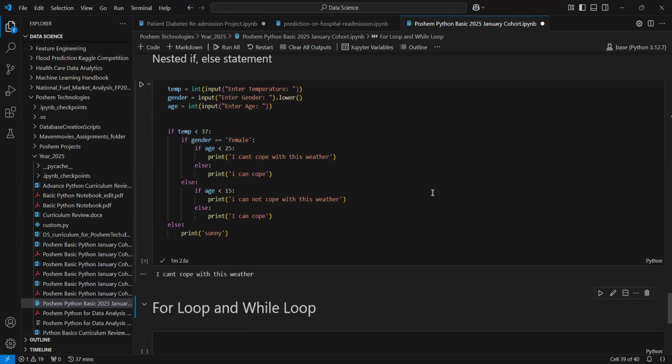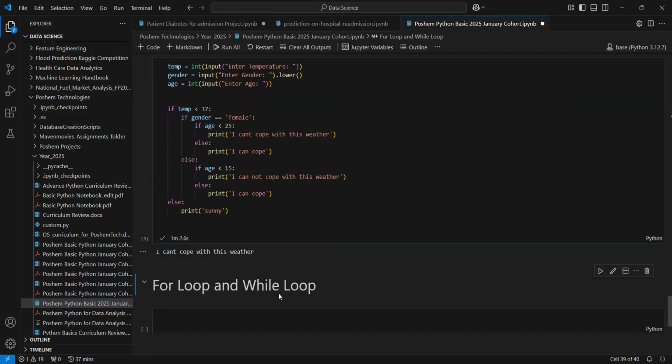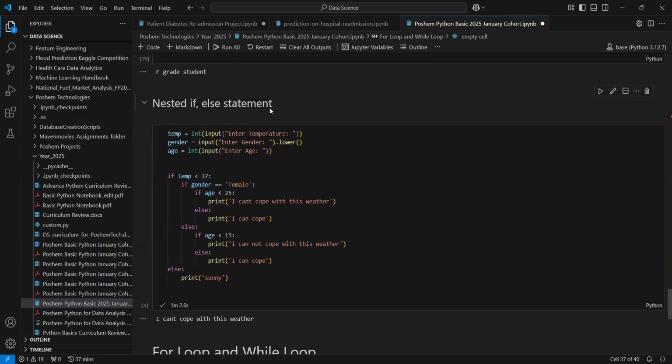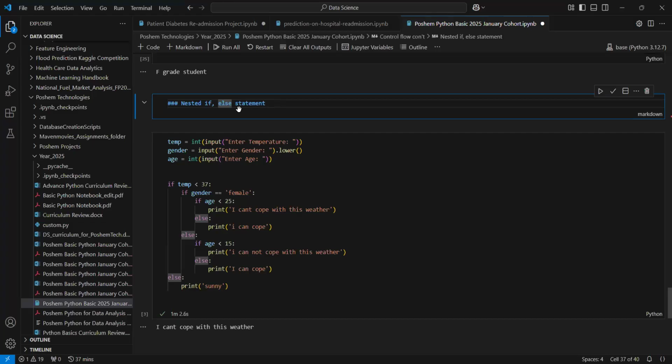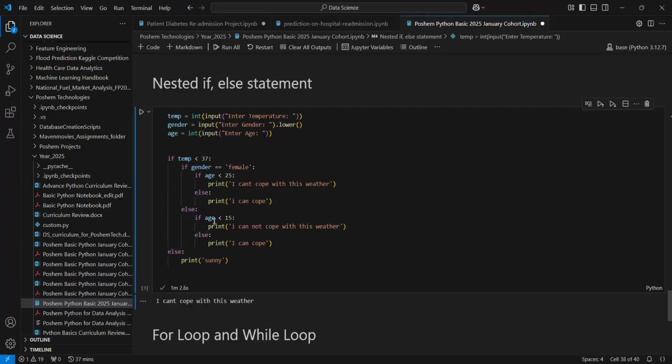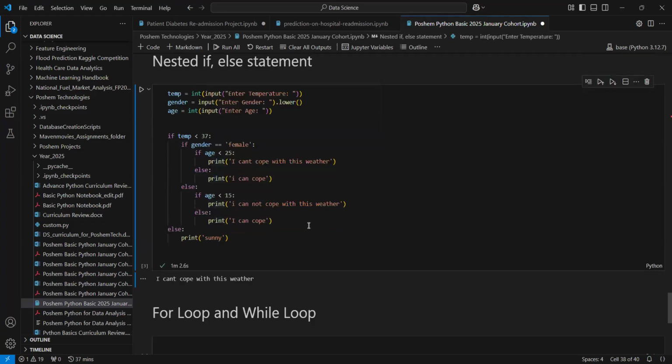I'm trying as much as I can to use my Excel knowledge. From Excel, they'll say this is the logical statement, value if true, value if not. Exactly. The temperature is the logical statement. The gender is the logical statement. They're the constants. This is the logical statement here. These ones are the values you want. This is like the operands.